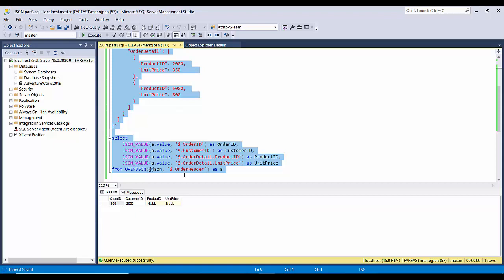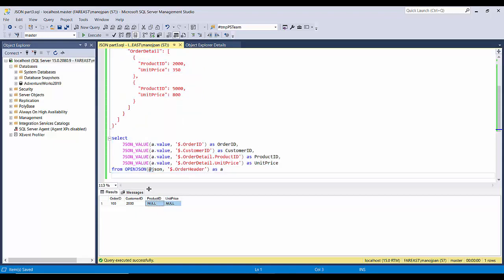Okay, no, we have just got null. Why have we got null? Because just providing this product ID will not work, because now it is an array. So this order detail is an array, and just by giving product ID and unit price, it won't know which element it has to pick. It won't get the pointer, right?